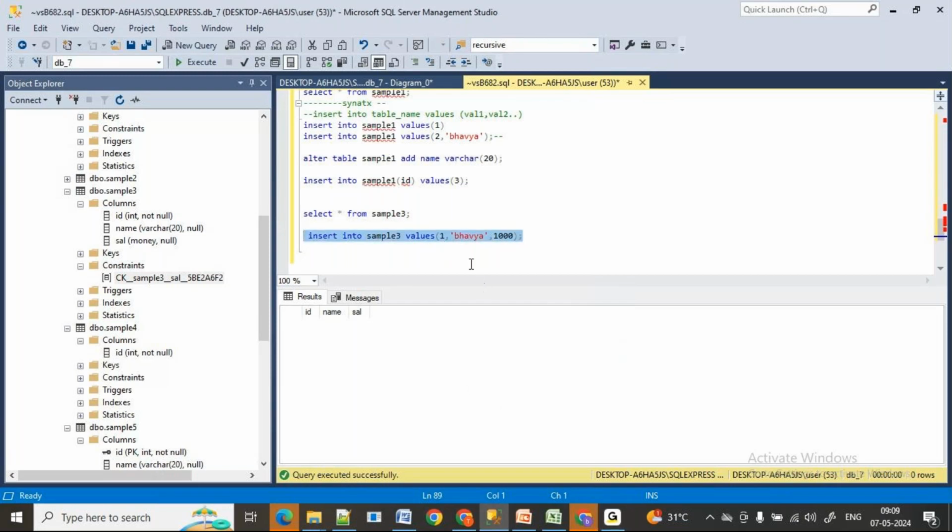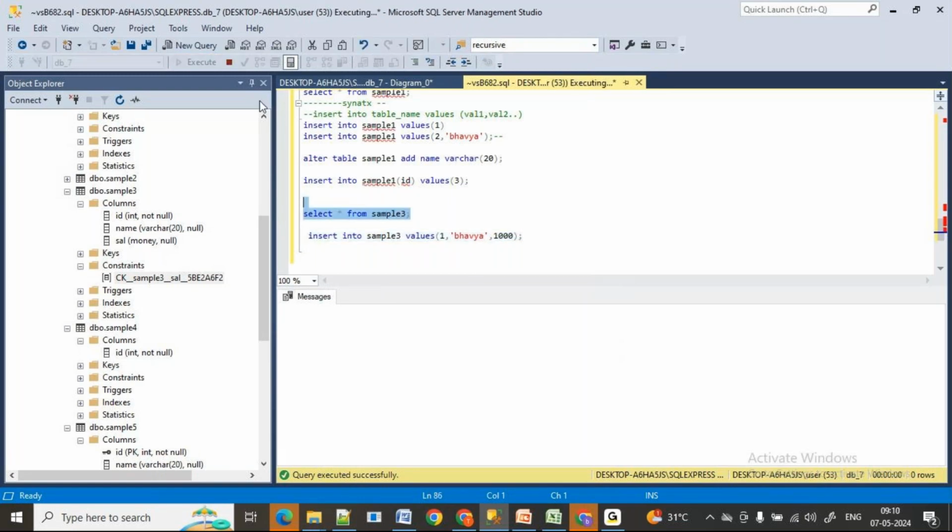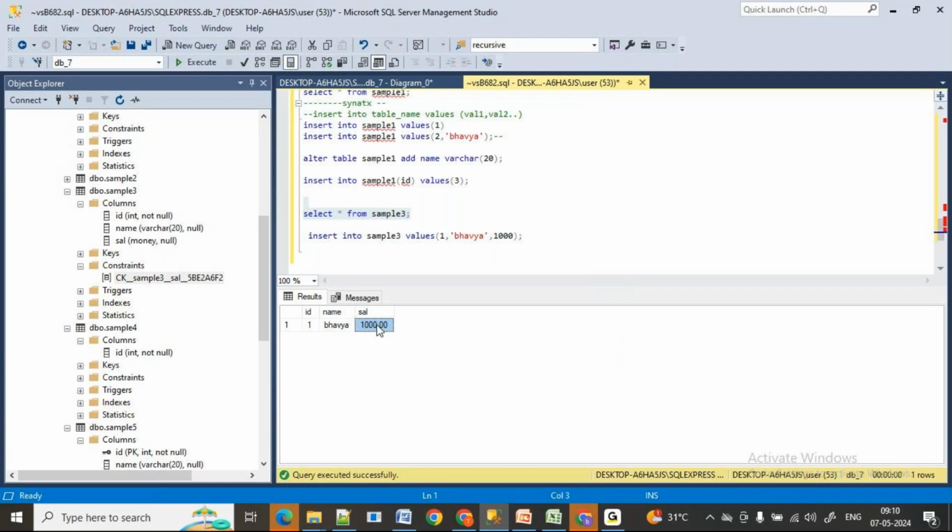So I executed this command? I think no. Yeah, now one row got inserted. Now let us see the table. One row we have. So 1, Bhavya and the salary was 1000.